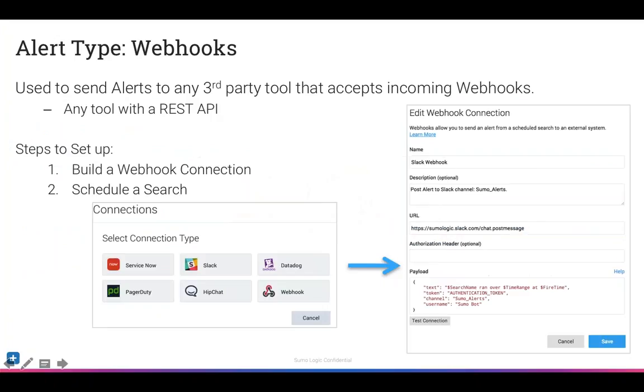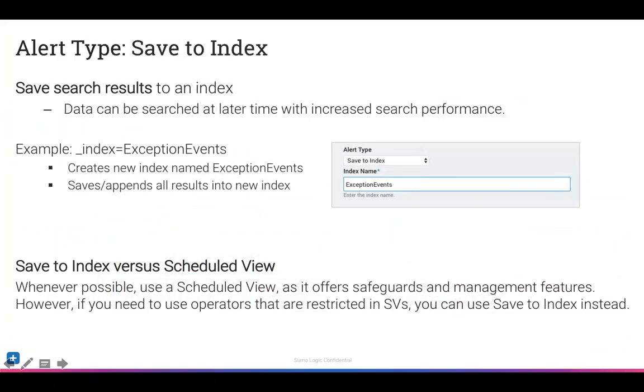All right, the last one that is in here is save to index. The way this works is you can save the results of your search into an index. Think of it as a small bucket. The great thing about this is that the data can be searched later on. In this particular example, if I say alert type save to index, and I give my index the name exception events, let's say I was looking through my Windows logs and I just pulled out all those events that are exceptions. I can put them into a smaller index, and then I can save them and search them at a later time.